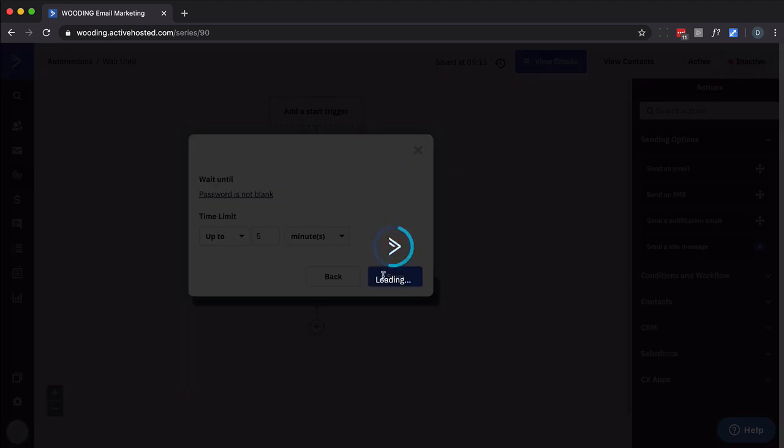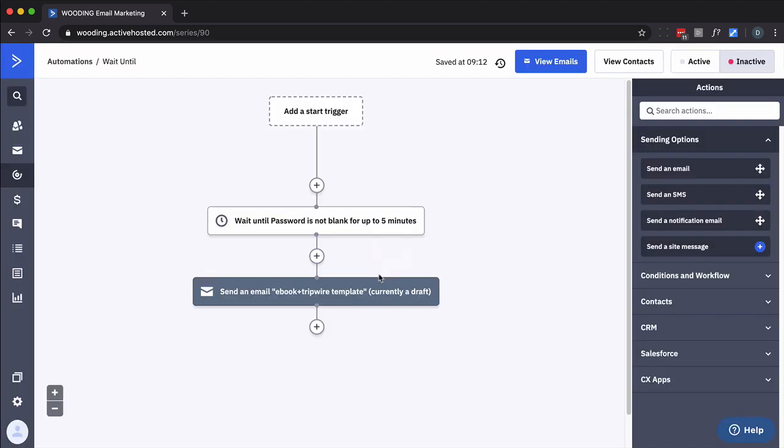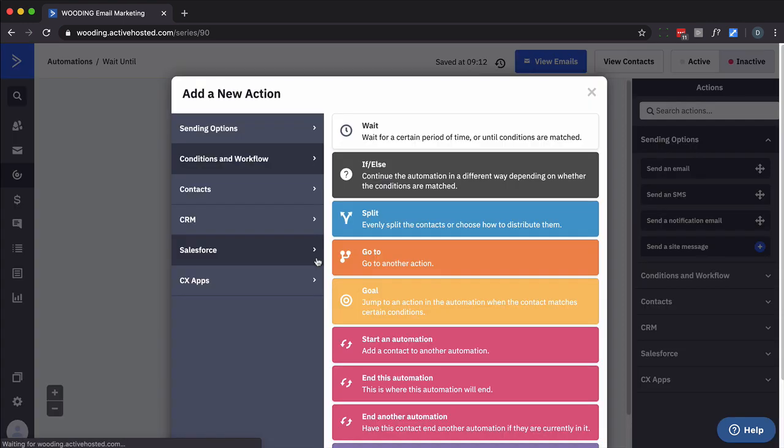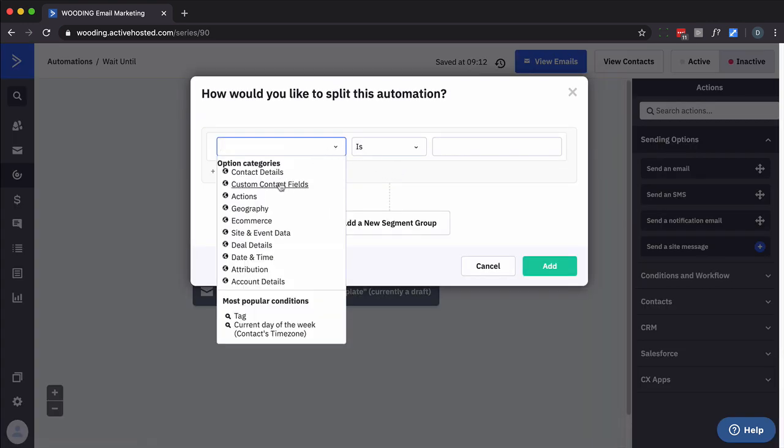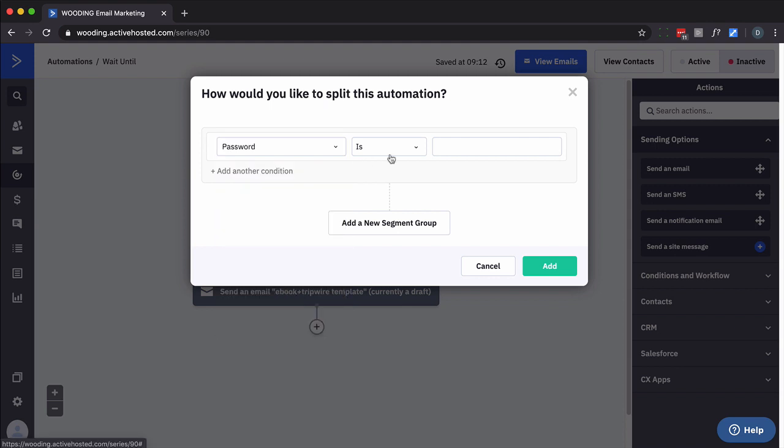So we just want to make sure there's a password present before we send this email. Now, again, I'm going to put an if statement here to make sure it actually is populated. So we go ahead and we check, is this custom field, and I'm going to say is not blank. There we go.